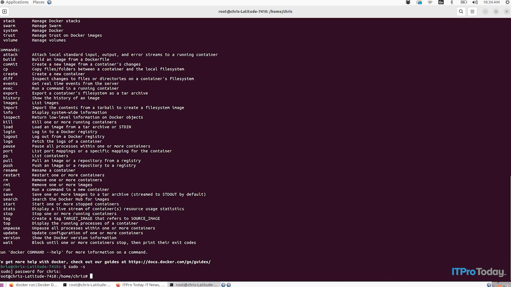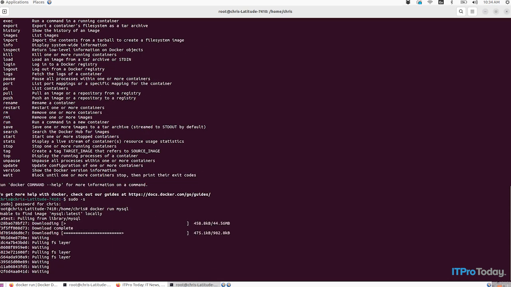But if I wanted to run a MySQL instance here, I could just do docker run mysql, and it would go ahead and download a MySQL container for me, and then it will actually run it, right?